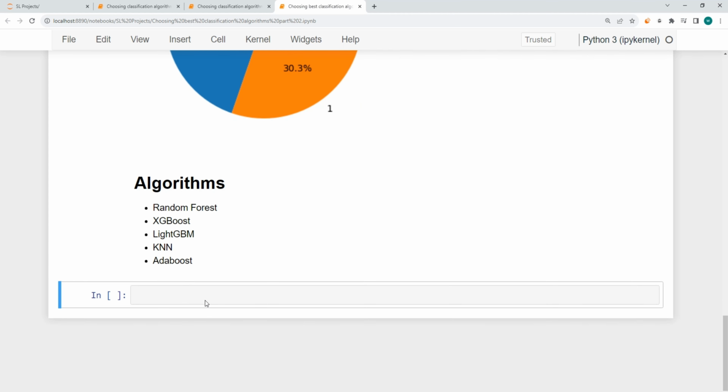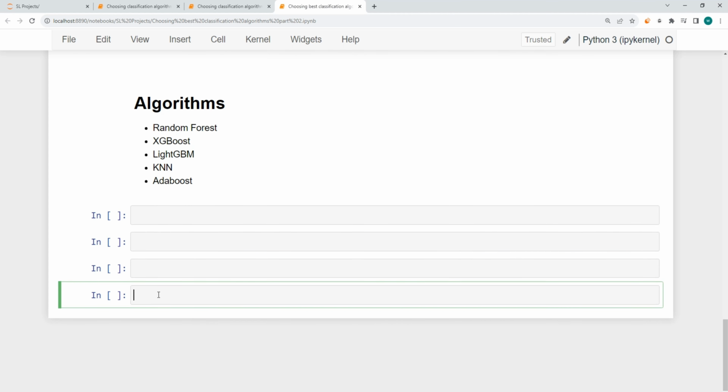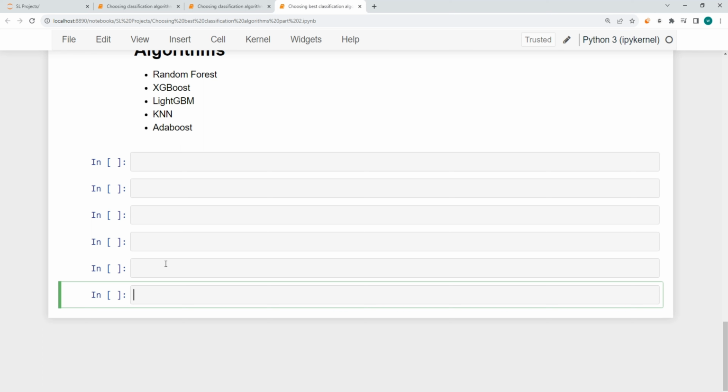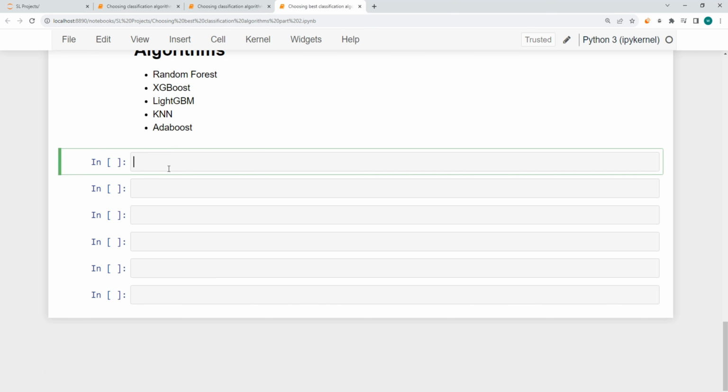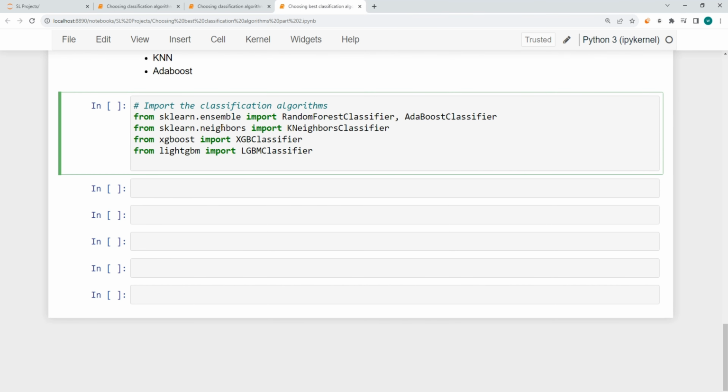These are the algorithms that we are going to be comparing to see which amongst these is ranking best in terms of accuracy in making this a classification. The first thing is that I'm going to import the classifiers: the random forest, the AdaBoost, the K neighbors classifier. We also have the XGB classifier as well as the LGBM classifier.